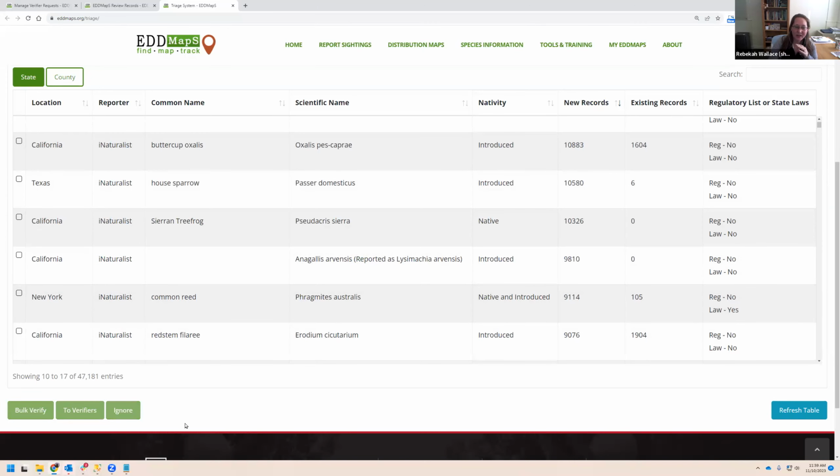So I will say that bulk verify to verifiers, it's not an immediate thing. In this case, we know exactly this much information. There are 10,000 records of buttercup oxalis in California that we don't have from iNaturalist. It will take a while to go out and actually grab the whole record. So it's not an immediate thing. You're not immediately going to see it show up on the maps. You're not immediately going to see it show up in the review records page.